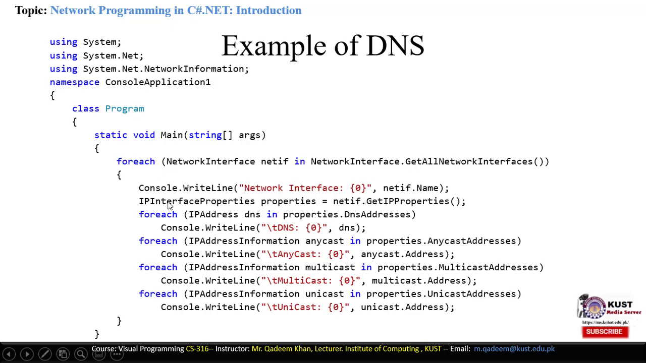Next one is IPInterfaceProperties. It will represent the IP interface properties of your network, and it will contain all the IP properties, which will be stored in properties, and these properties will be obtained through the network interface object here. Now there may be one or more properties for the IP interface properties, so that's where we have used the foreach loop here again. So the IP addresses will contain the DNS addresses in properties.DnsAddresses.